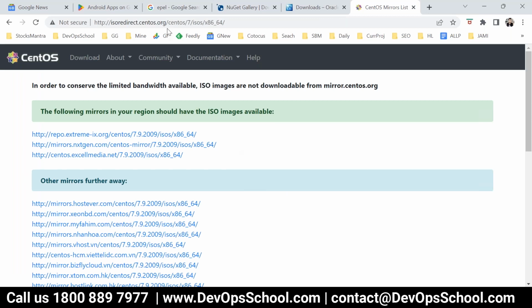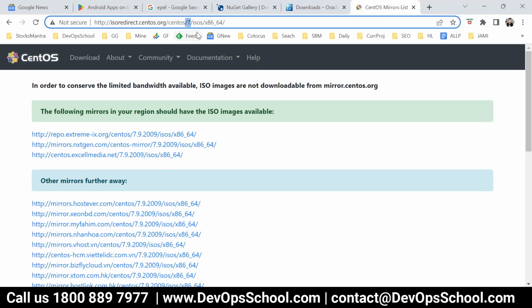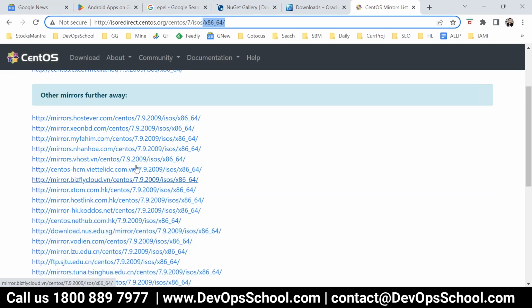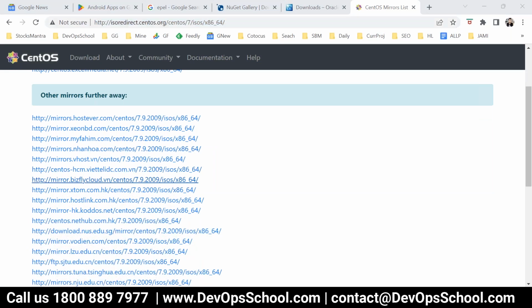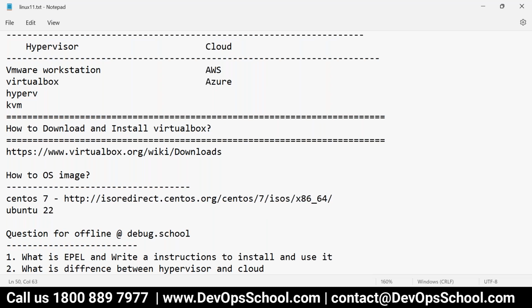So here, this is CentOS version 7. ISO is the image, with the architecture x86_64. From anywhere, with one click you get the ISO image. That's all. This is for CentOS 7.